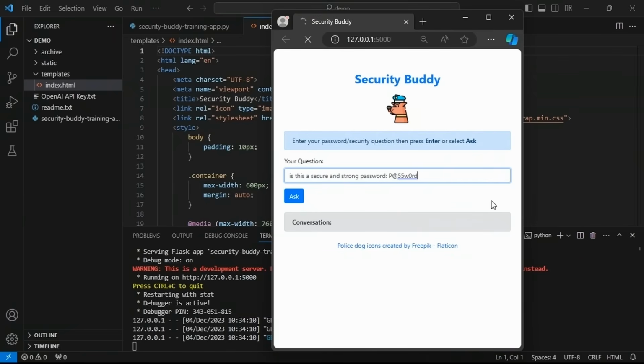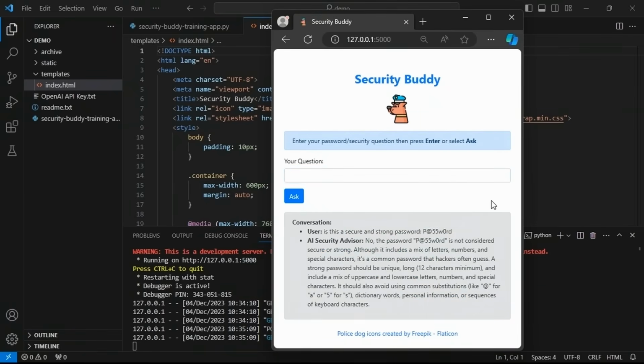Now it sends off the request and it's conversing with GPT-4 right now. And it comes back with a message from the AI security advisor, which is GPT-4, and it says, no, the password is not considered secure and strong. Although it does include a mix of letters, numbers, and special characters, it's a common password that hackers often guess, right? So for a number of reasons, it's not a very secure password.